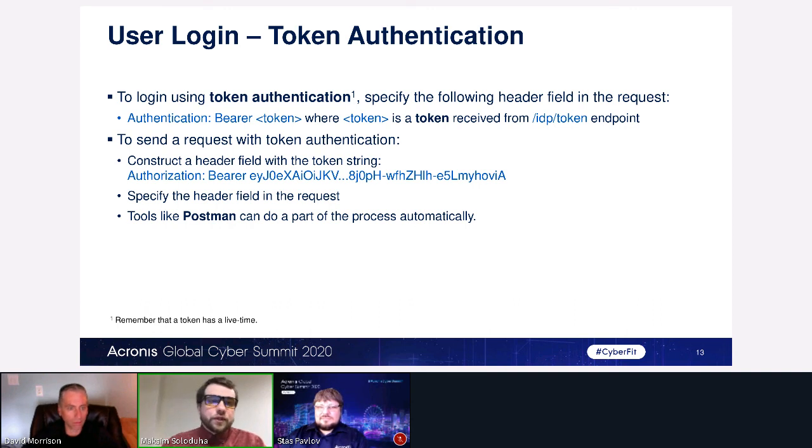Now to the token authentication. This is the method that you're going to use most of the time through the application. This is used everywhere, again, as I mentioned already, aside from receiving the token itself.